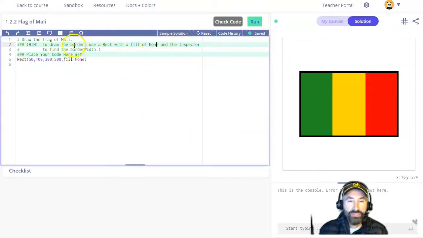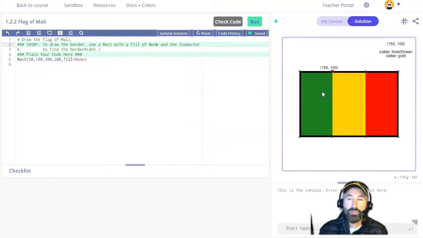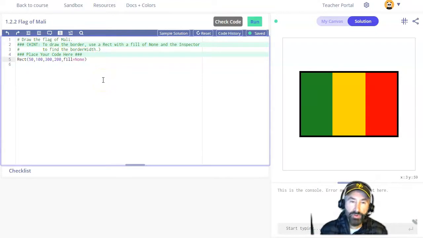And then check the inspector for border width. Okay, so if I click the green rectangle, I cannot see the border width for my black rectangle. But if I click on the black rectangle, I can see the border width is 5. You see it up there? And also the color is black. So let's go and do border.